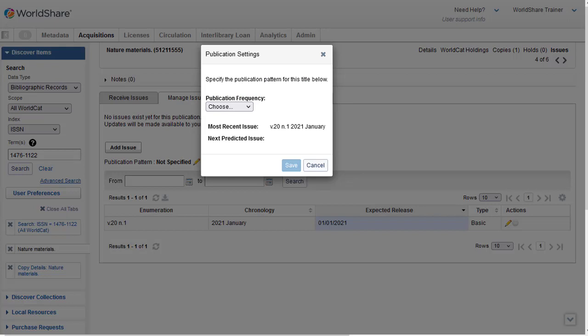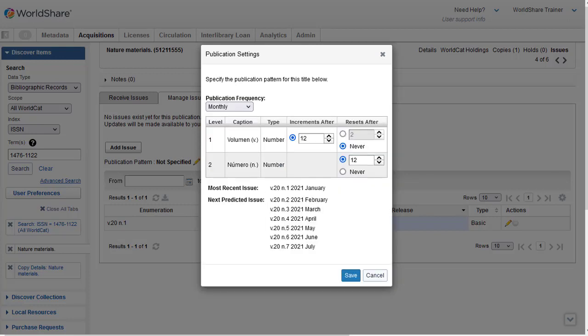On the Publication Settings screen, I'll click the Publication Frequency drop-down, and I'll select Monthly. And as soon as I do that, the system proposes a publication pattern based on the frequency I selected and on the issues metadata I added for volume 20, number 1. The table shows me that the publication pattern will have 2 levels of enumeration, with the volume incrementing after 12 issues and resetting never. And for the second level of enumeration, number will reset after 12 issues.